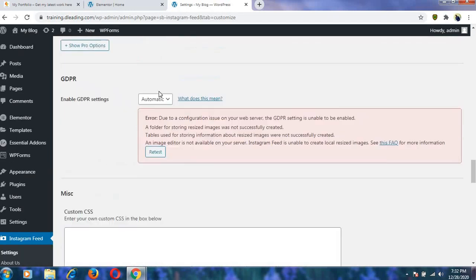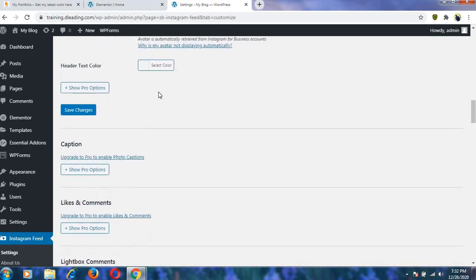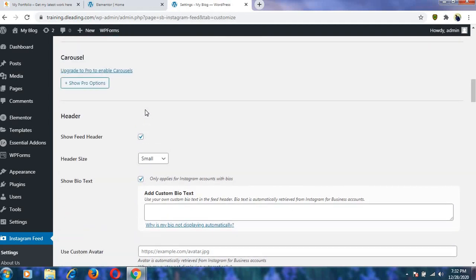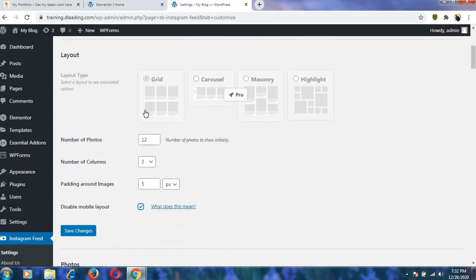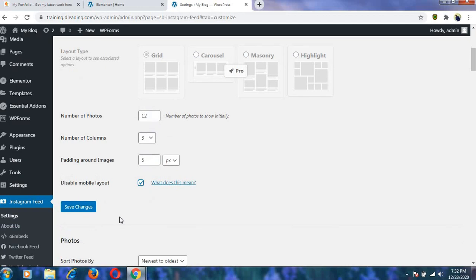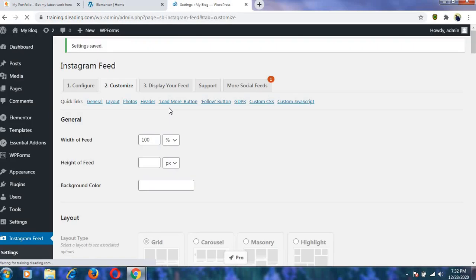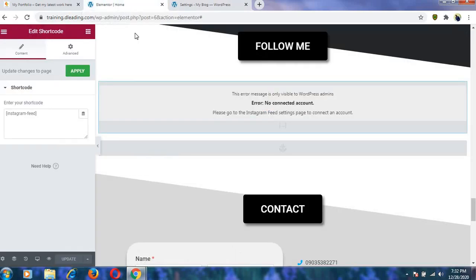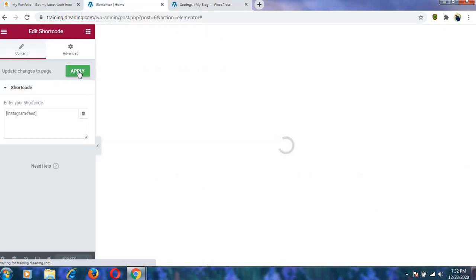I'm sorry, I made some changes here. Anytime you are done with any section, just click on save changes. So if you come to this place and click on apply, the changes we made will automatically reflect here. So let's wait for it to load.